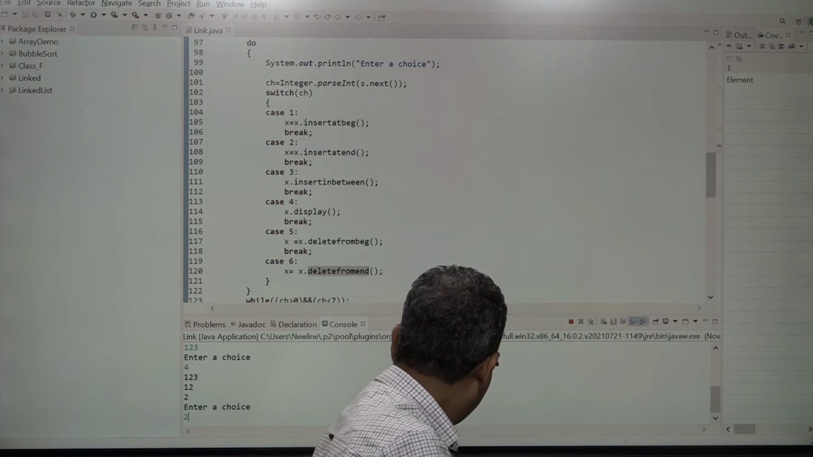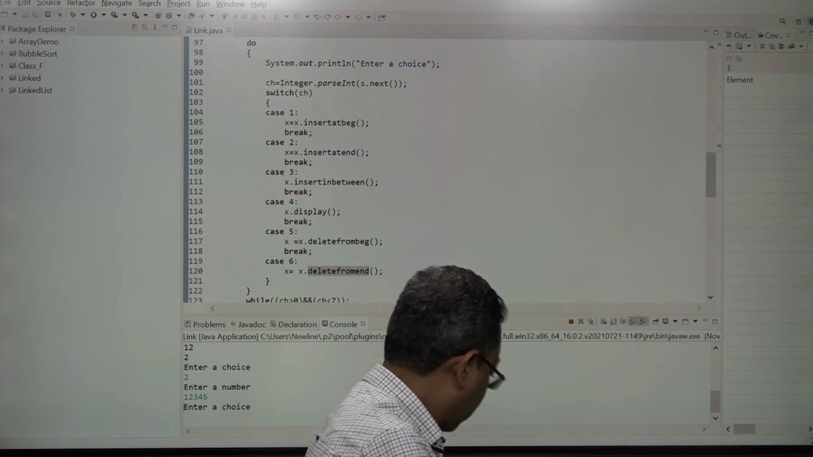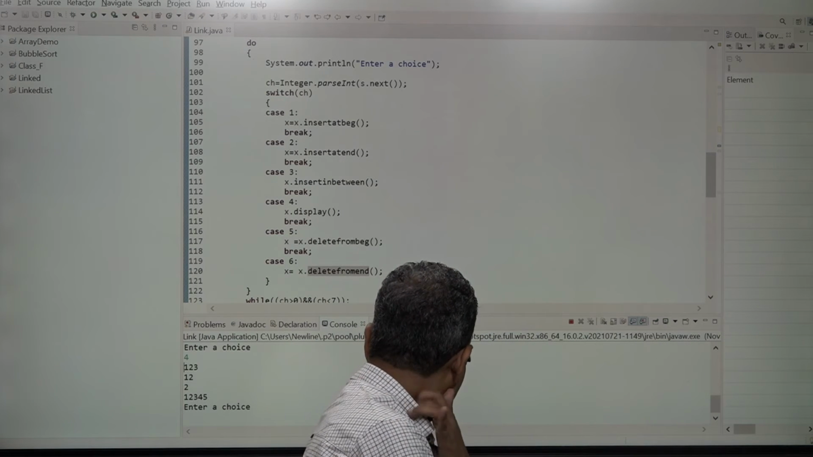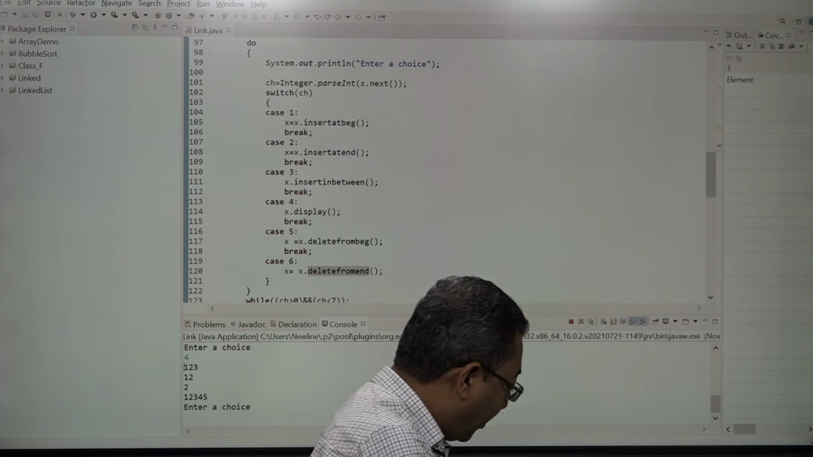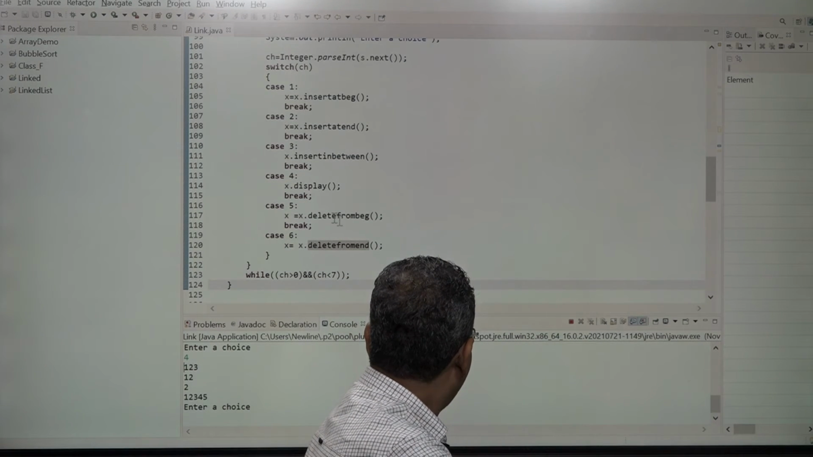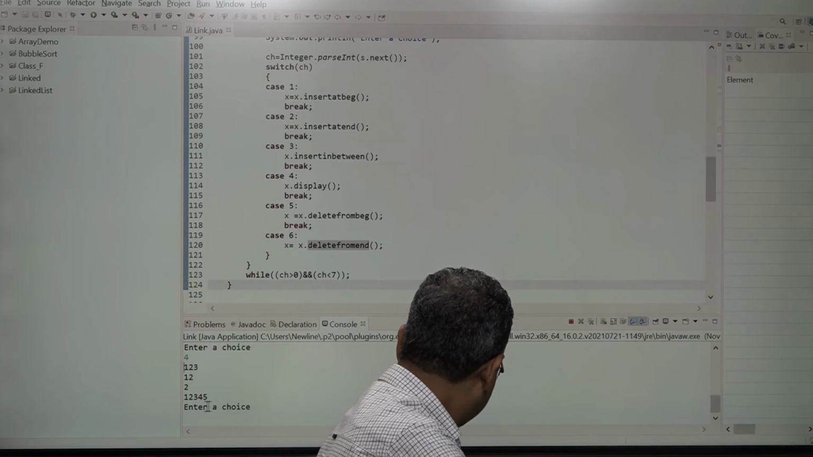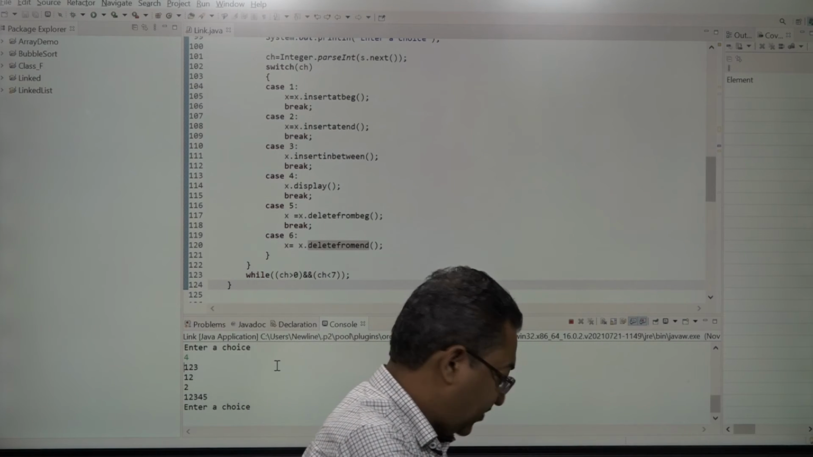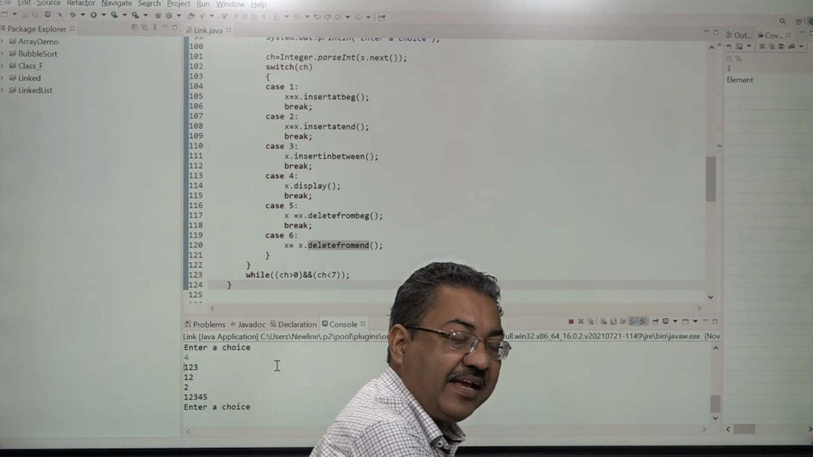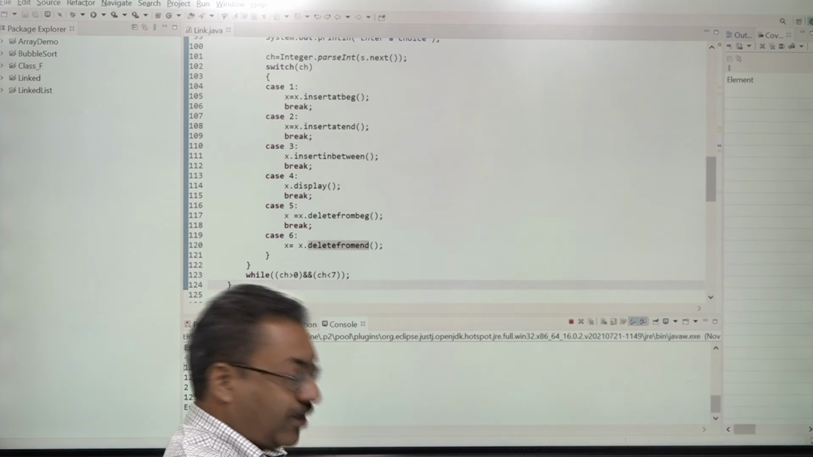Of course, the choice is 2 for that. And now let's see. Okay, 12345 is inserted at the end. So insertion is working successfully. Now let's go for the deletion from beginning. Of course, this list contains some nodes, right? So it will not go for the concept where the linked list is empty. Of course, that is not possible at all in case of object-oriented concept.